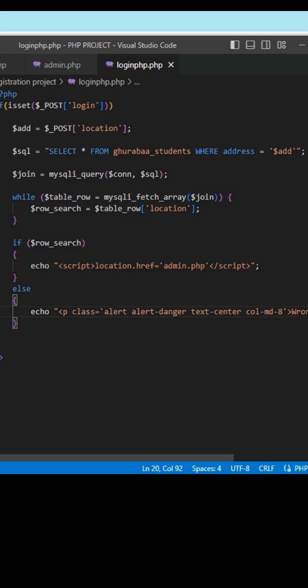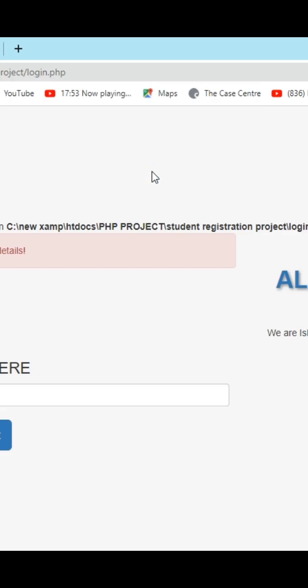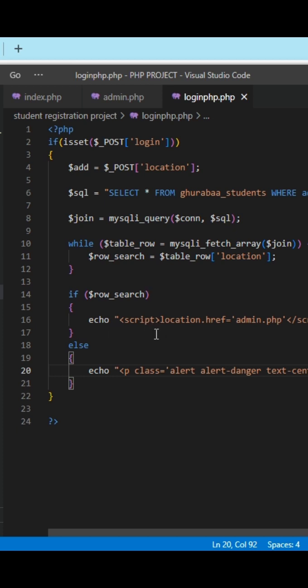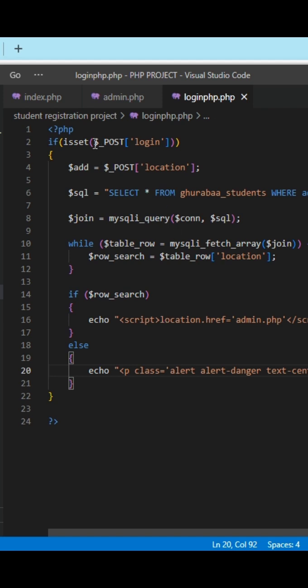So now let's try this. You can see it said wrong login details since it's not correct, and if it's correct, I'm going to look through this error. Let me check the undefined variable row search, the variable that I just defined as a parameter in this if keyword. It said it is undefined, so I'm going to come over here.